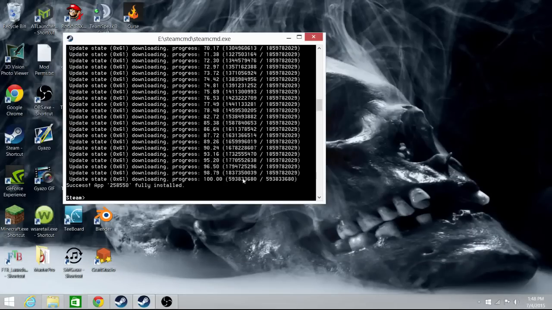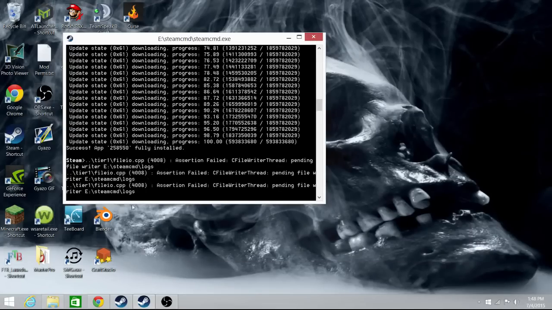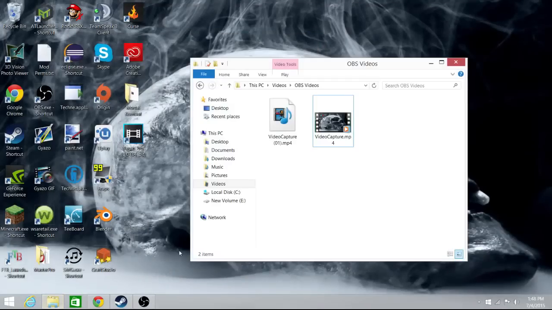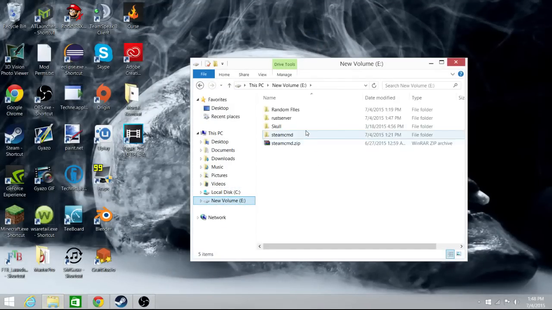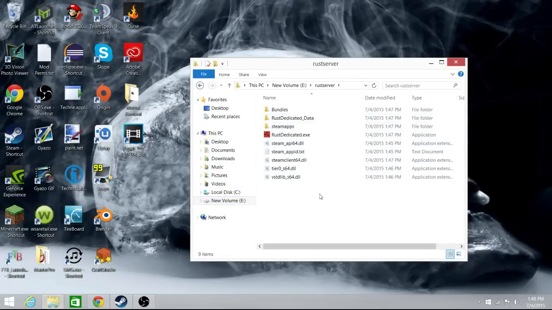Okay, so a minute or two later, this guy is complete, so I'm going to close out of this, and now go back to where you installed it. I installed it on the first thing on my hard drive, which is right here, Rust server. So remember, I put E, then colon, and then I told it to create a folder and put it right here. So now we have to start our server.